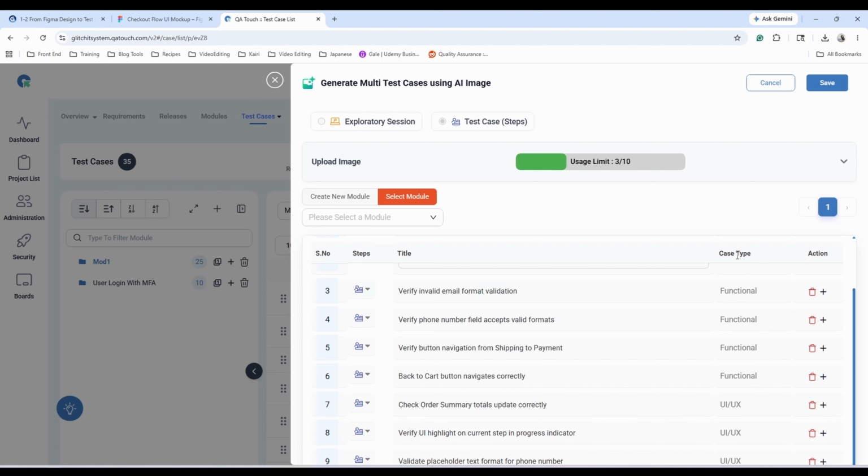All of these test case titles sound clear and explain exactly what is expected out of each test. Each test case type was correctly categorized in either functional or UI UX. And your next step as a QA would be to validate that all of the steps are actually correct and valid based on your requirement specification.